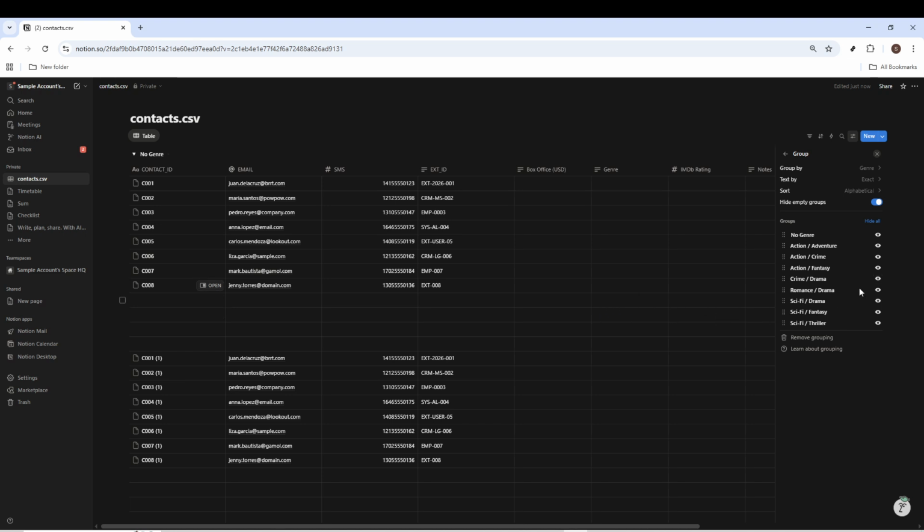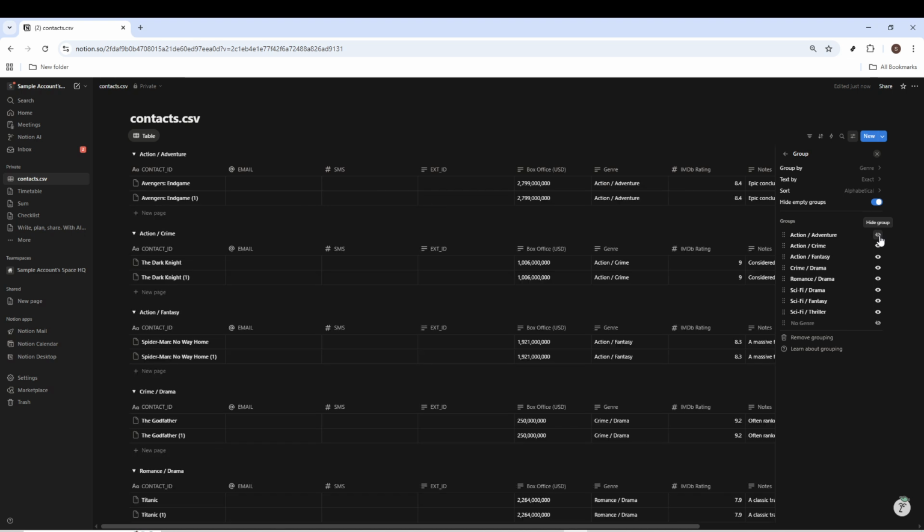Now here's the key step. Move your mouse to the right side of any group's name, and you'll see a small eye icon. This icon indicates that the group is currently visible. Clicking the eye icon immediately hides that group from your view. For example, you might hide archived tasks or temporarily remove on-hold items while working.